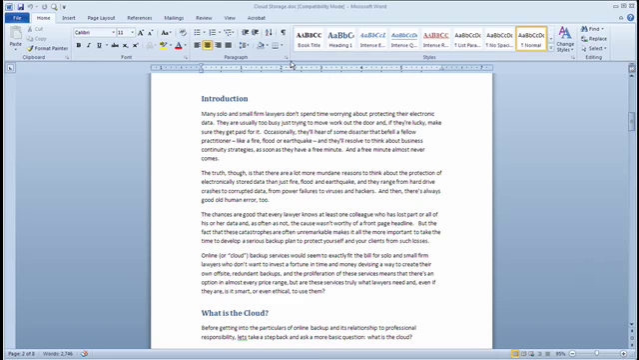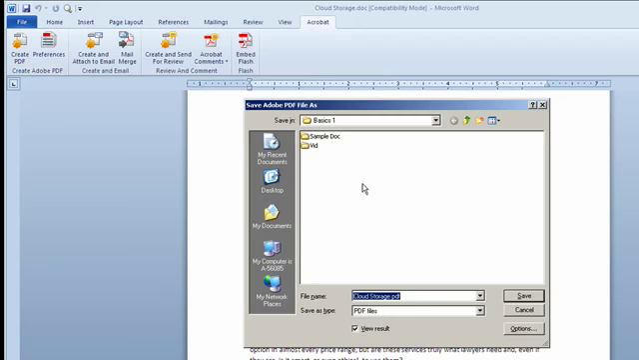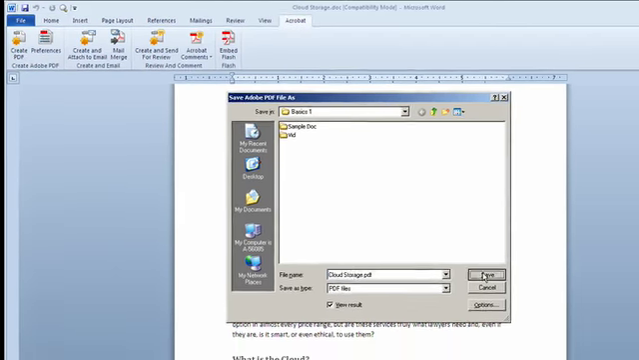So to convert this Word document into a PDF, and I'm in Word 2010, I'm going to select the Acrobat menu at the top side of the page and click Create PDF. You just select the location where you'd like to save the PDF and click Save.